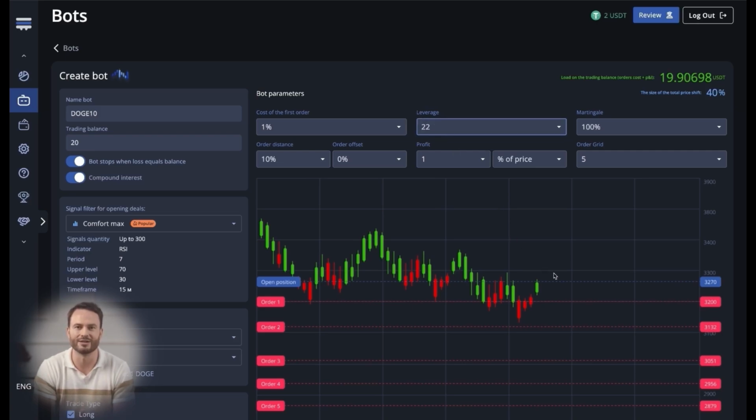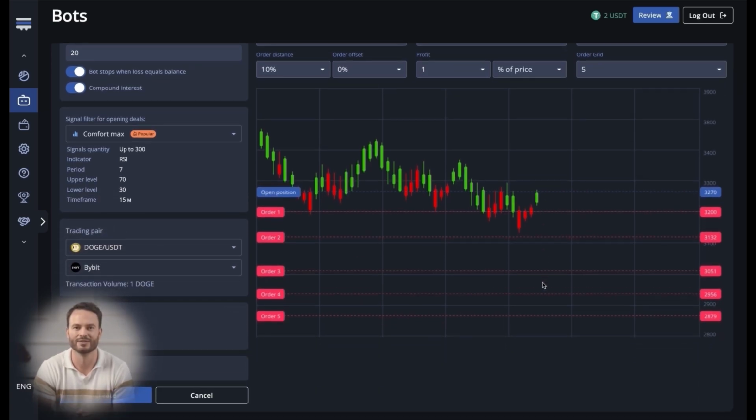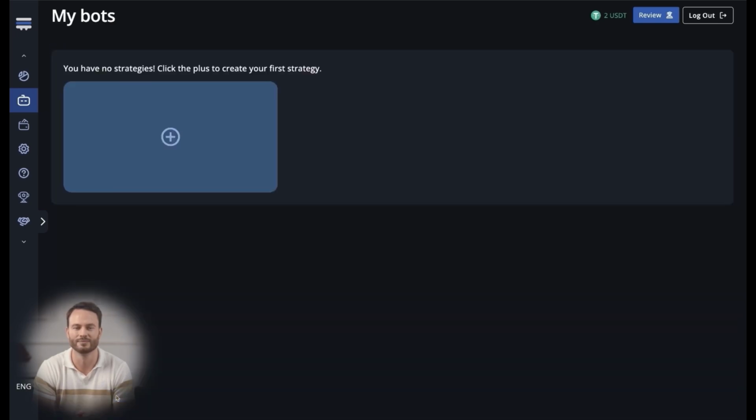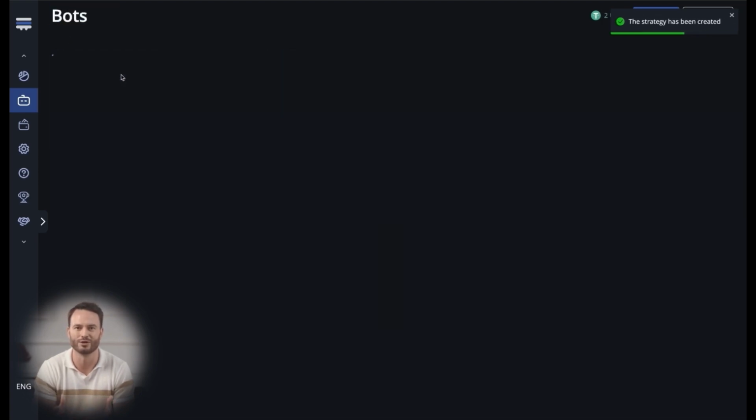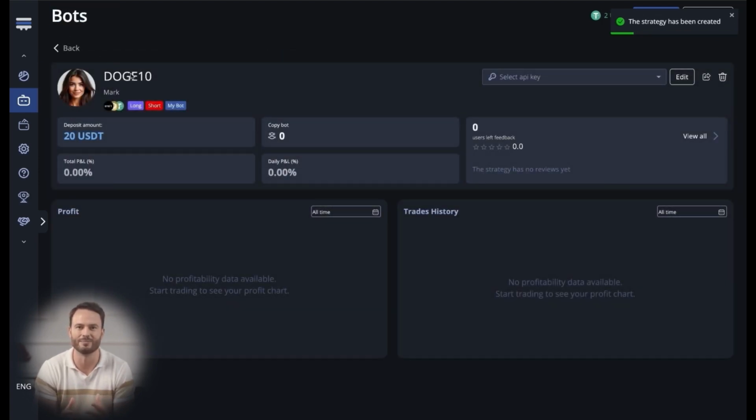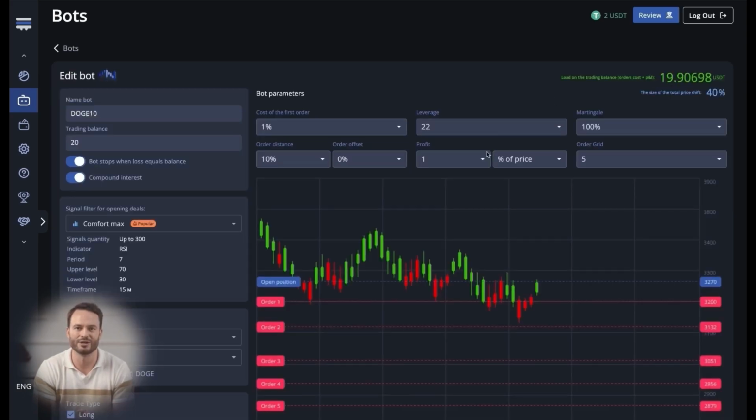We've tailored this bot to our needs. Click Create, and this bot will appear in the My Bots list. If we click on this bot, we'll see its stats and main parameters. From here, we can also edit it. You can share your bots with friends, copy the link, and send it via any messenger to show your trading results and share the bot's settings.